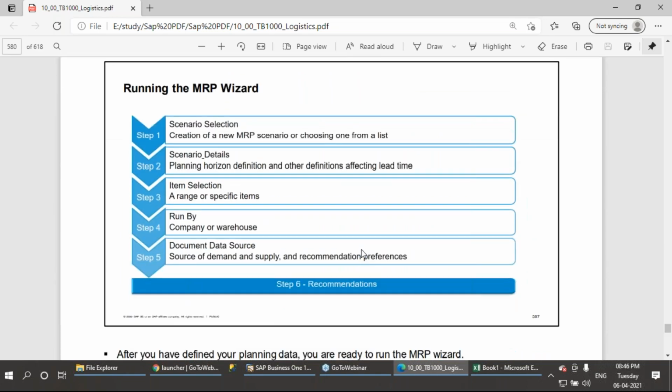And what are the steps for the MRP wizard? In total we have 5 steps. First, creating a case scenario: create a new MRP case scenario for choosing one or more items. Second, case scenario detail: planning horizon definition and other definitions and affecting lead time. Third one, item selection, a range or specific item. Fourth, run by company or warehouse. Fifth, document data source: source of demand and supply and recommendation preferences. So these are the 5 steps.